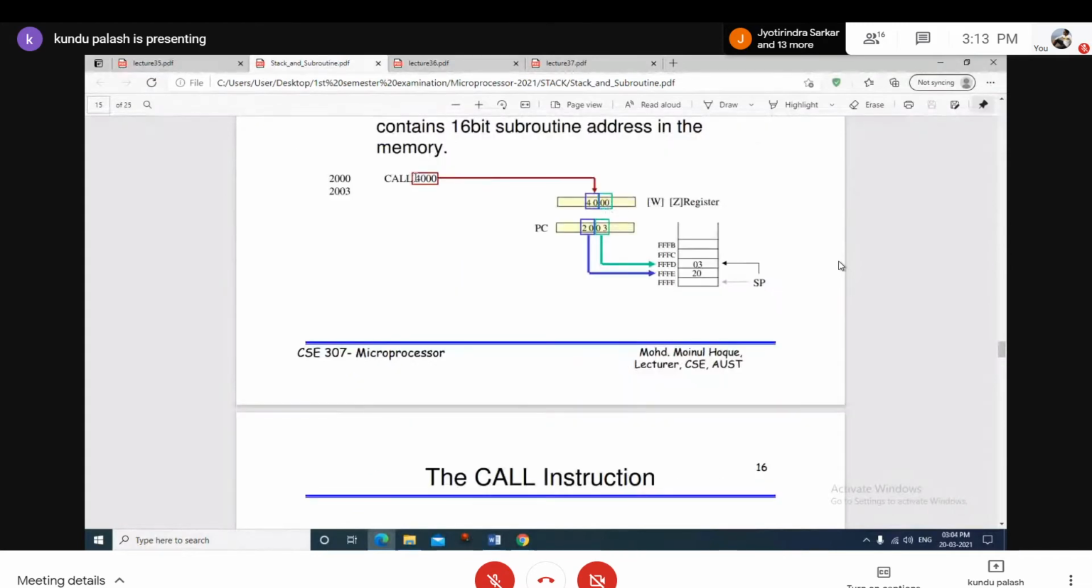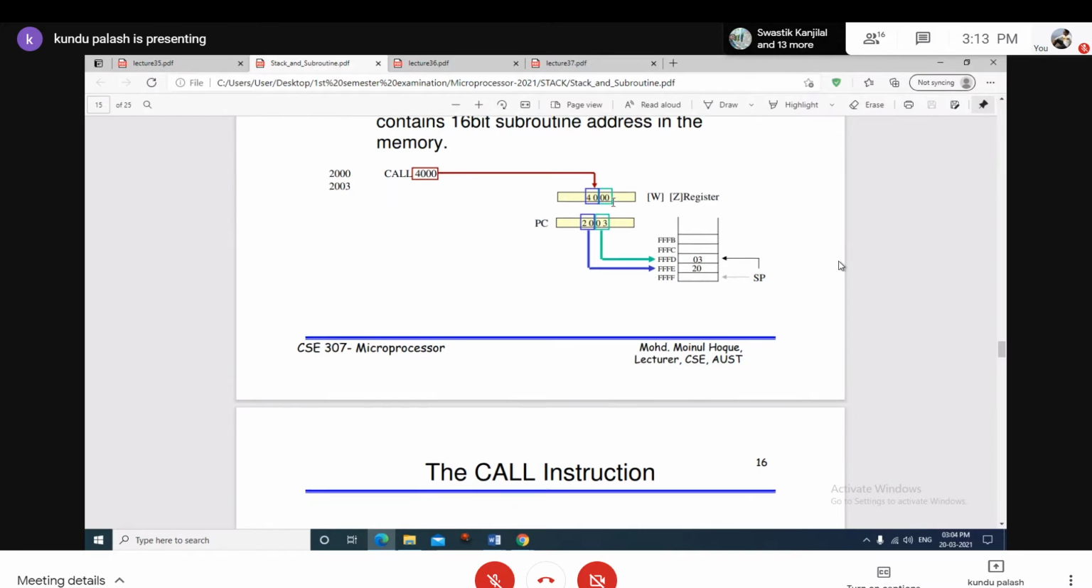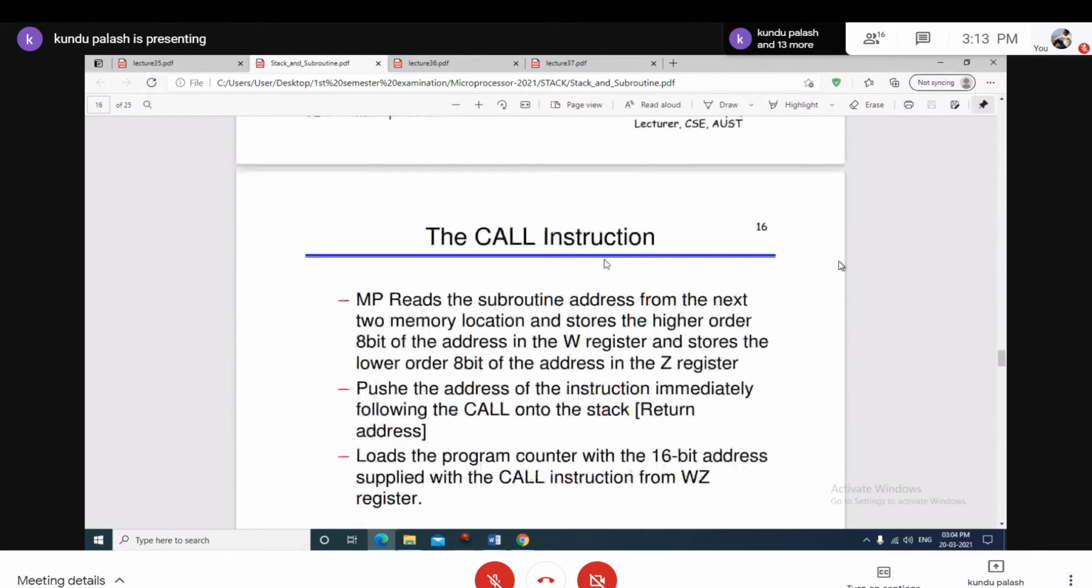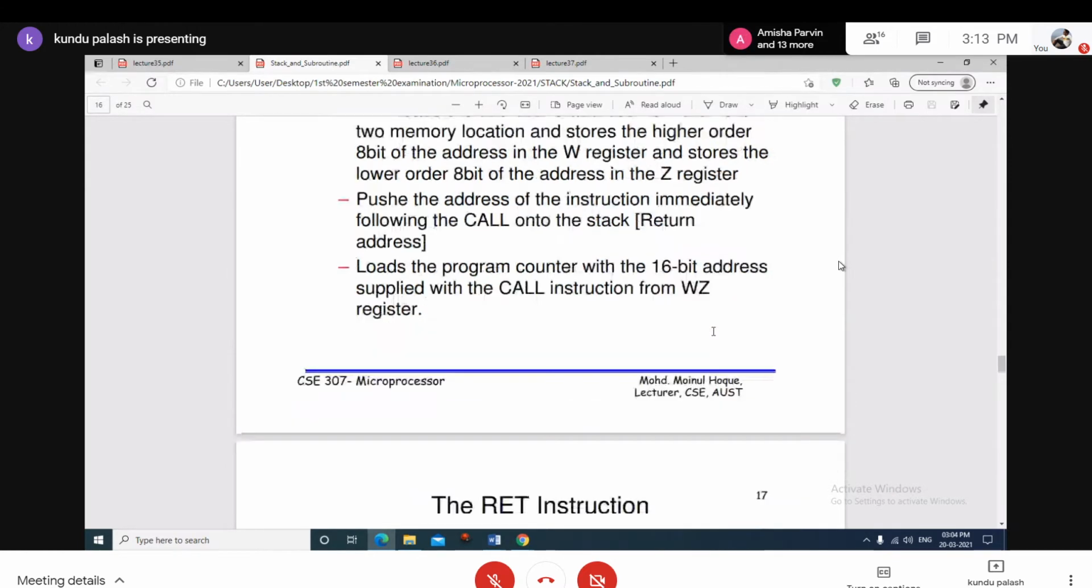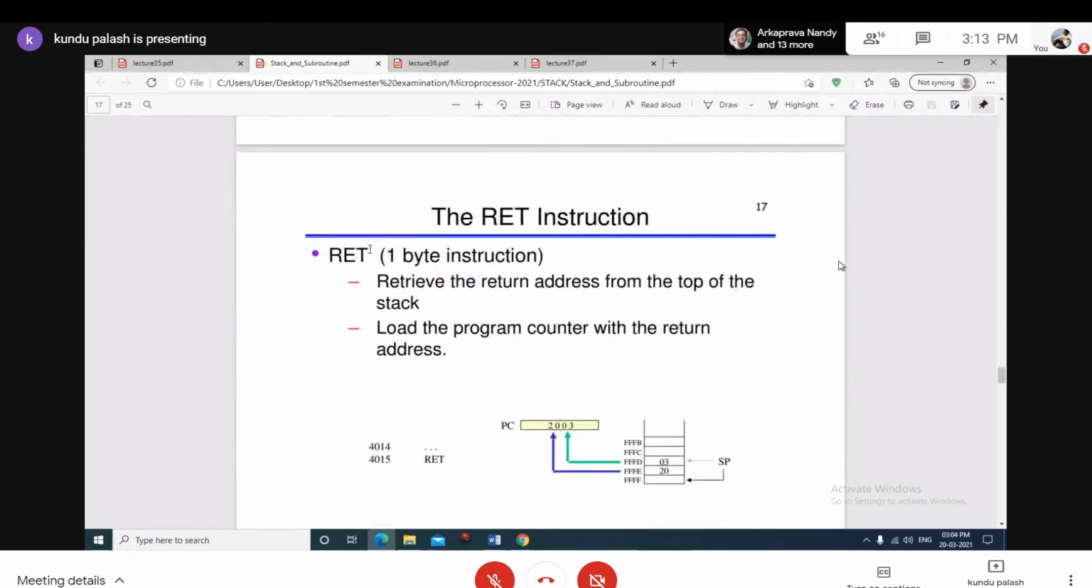That means this new address will be temporarily saved to the 2 temporary registers of 1 byte, W and Z. After storing the next available location on the stack, the program counter will take the next instruction from the bytes held in the temporary registers. So 4000 will automatically move to the PC content. That is written in the third statement: loads the program counter with the 16-bit address supplied with the call instruction from the WZ registers. In the subroutine, the last instruction will be the return. So what will be the action upon execution of the return instruction, which is a single byte?